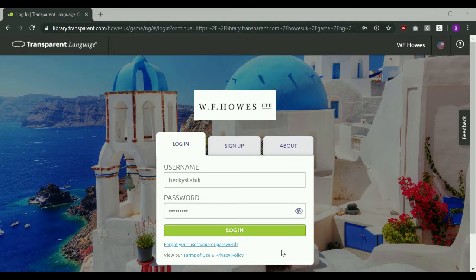I'm demonstrating today on our test site. So where you see WF House Limited here, instead you'd see your library authority name or logo. So enter your username, password and click login.